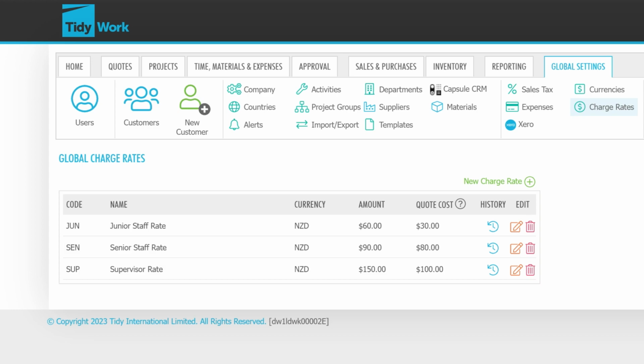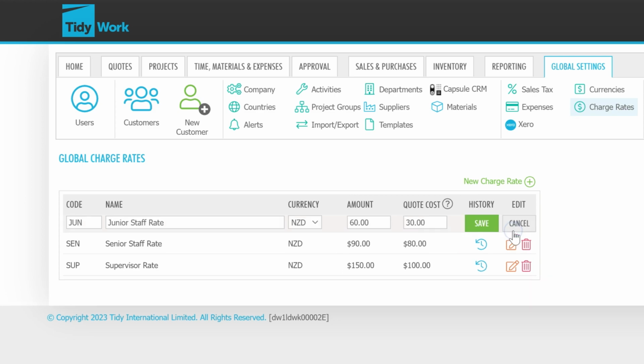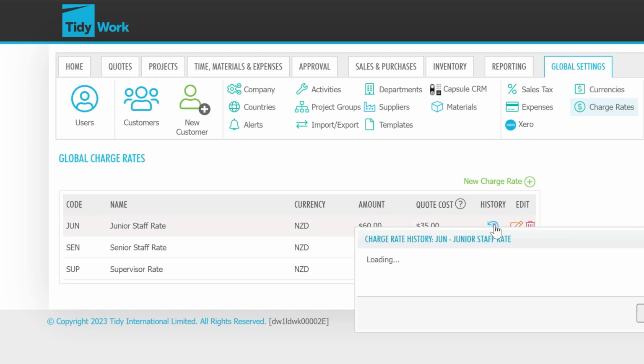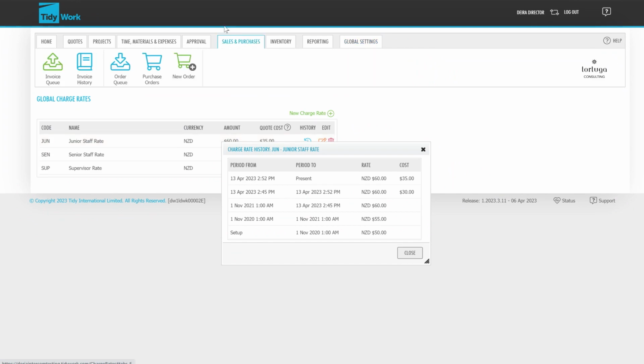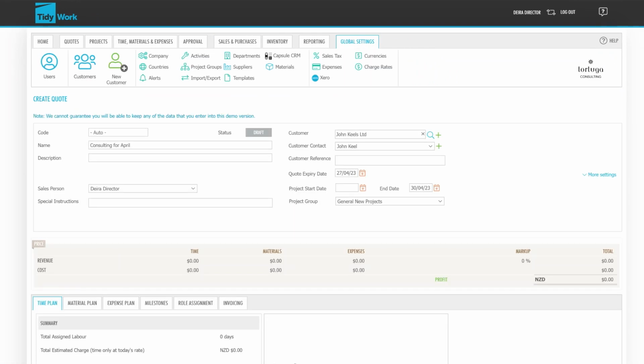Here you've got the currency, the amount, which is the charge rate, so how much you charge customers, and the quote cost is the internal cost. You can think of the difference between these two as a profit. You can edit these rates, and as you edit, TidyWork retains a full audit history of the charge rate. Now let's go back to our quote and assign time to these roles.